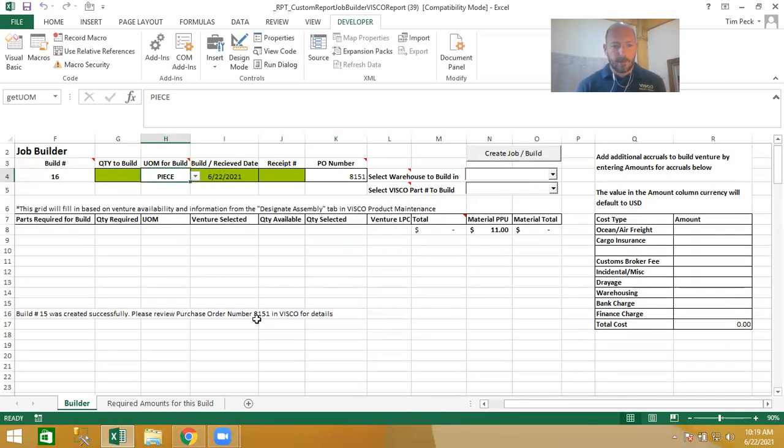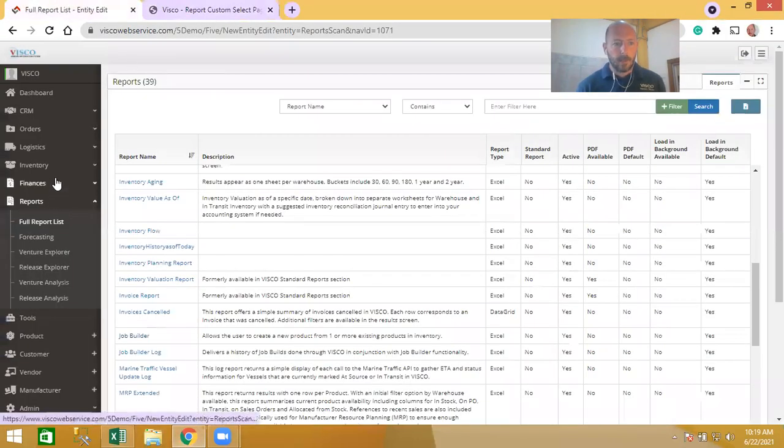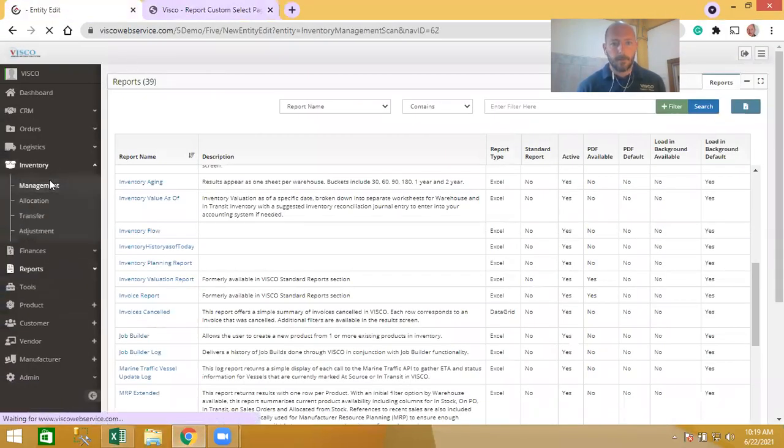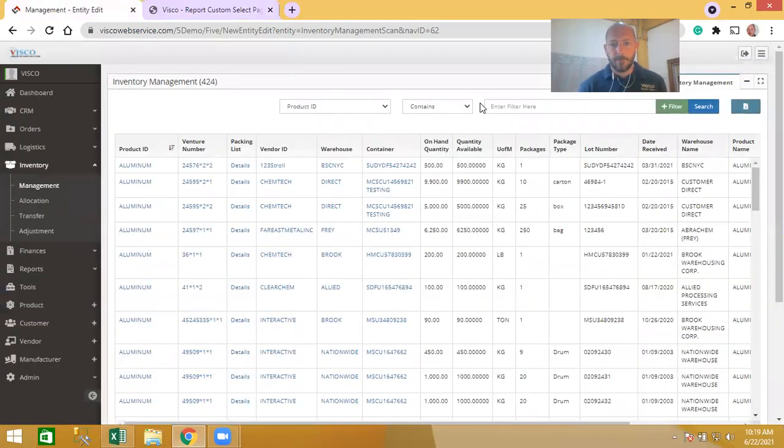And now it actually does the work to create the inventory item. It assigns it a new purchase order number, 8151. And it transfers all the costs over. So let's say I go back into VISCO here and I want to look at inventory. So I'm going to pull up inventory for the assembly item, which starts with 024.